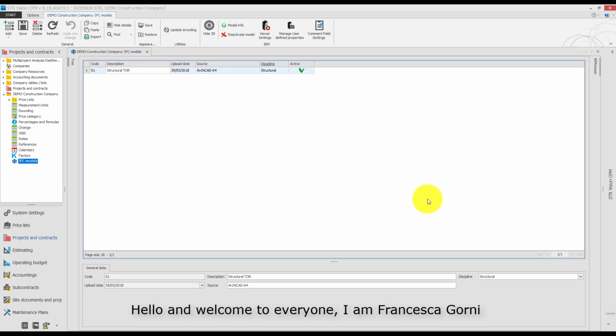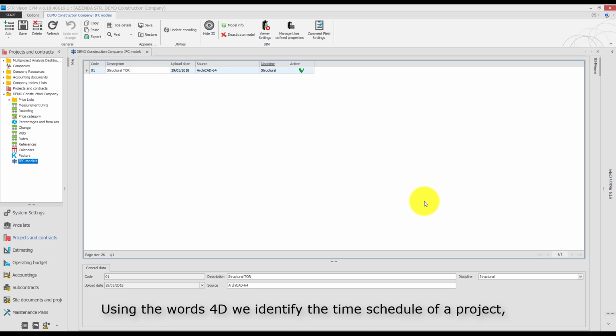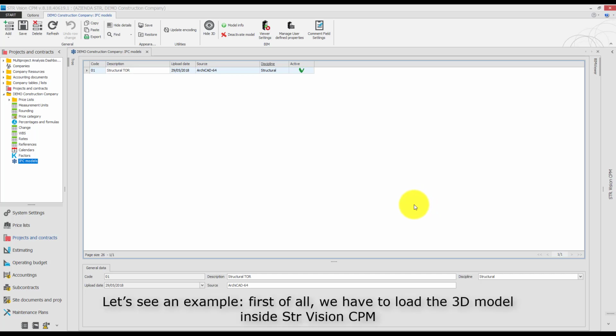I'm Francesca Gorni and today we will see how to create a job planning connected to the 3D model in STR Vision CPM. Using the word 4D, we identify the time schedule of a project, while the term 5D identifies the analysis of costs and revenues. Let's see an example. First of all, we have to load the 3D model inside STR Vision CPM.